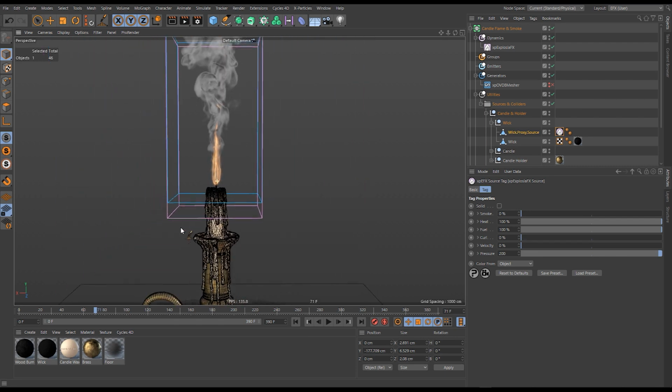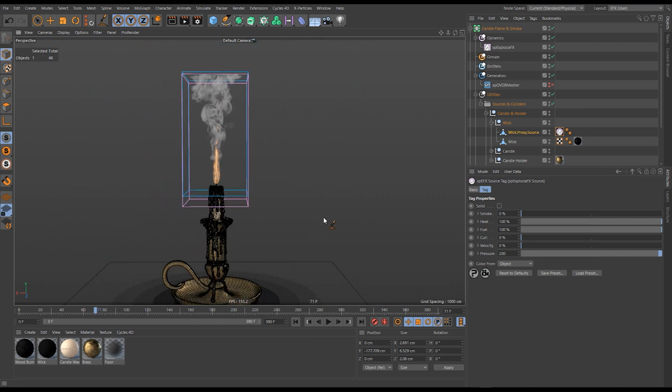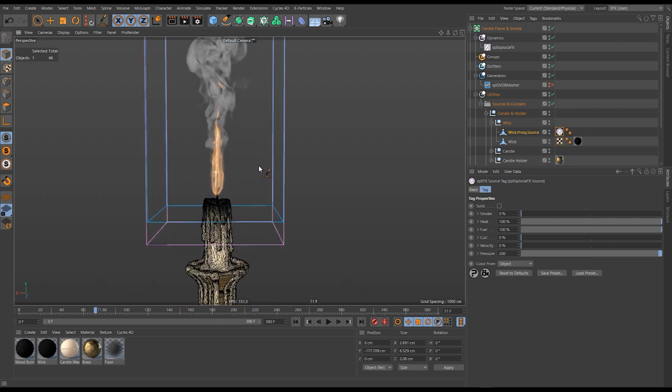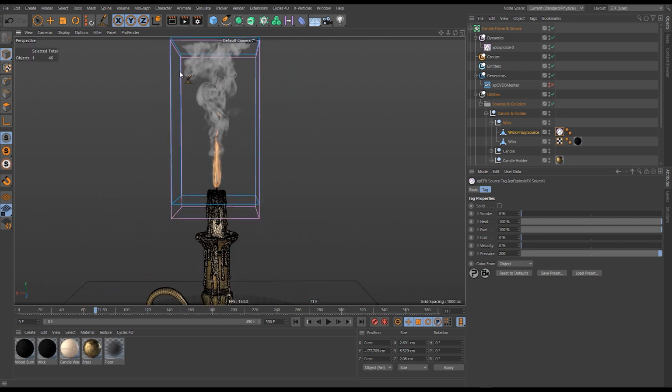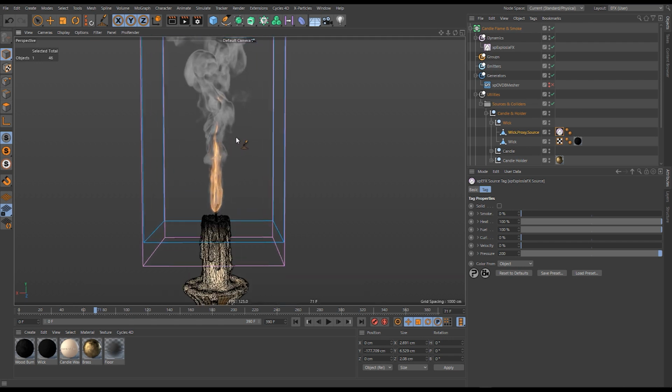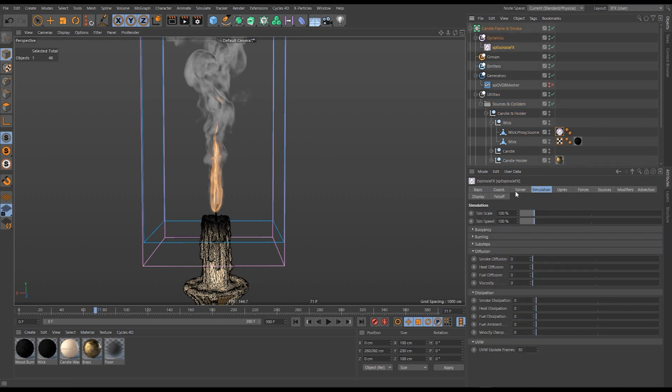Just before we do that though, if I zoom right out, you'll see that we're actually calculating and solving smoke all the way up here. And if you think about it, we're only developing our flame down here, and yet we're still solving and calculating all of these voxels up in the top half of our container. So often in production, we can temporarily move our XplosioFX object. We can reduce its size.